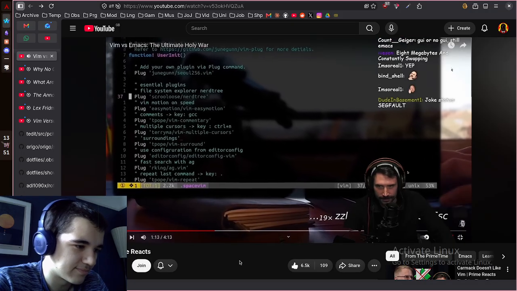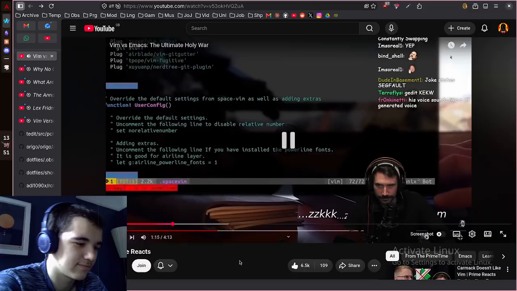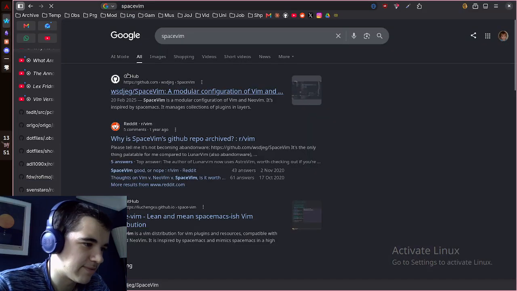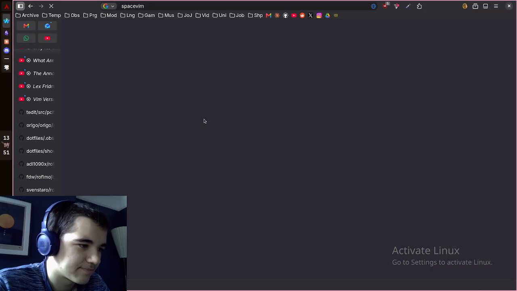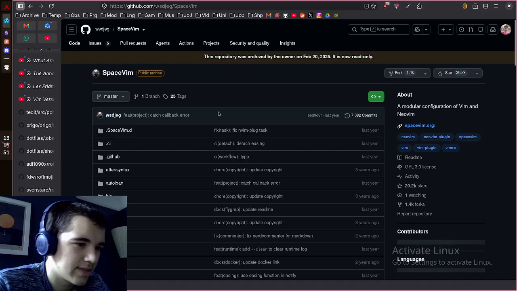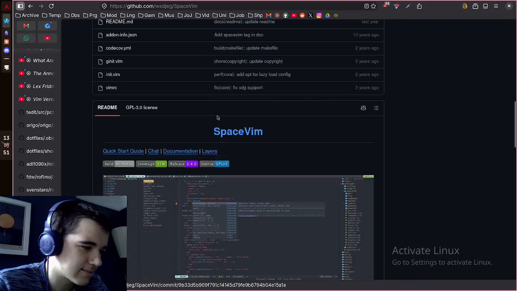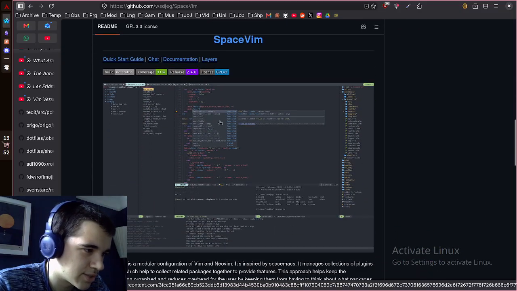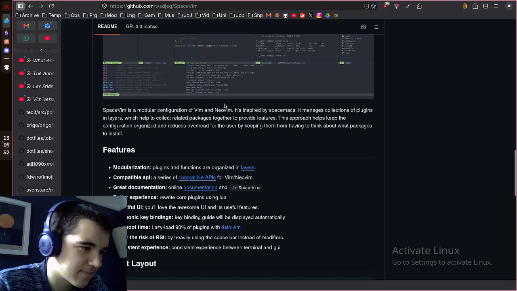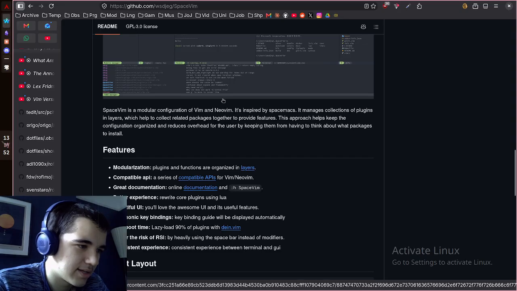It looks great. Space Vim. And that you can practically code with your eyes closed. Looks like Space Vim to me. This is also Space Emacs, I think. I don't know what's special about Space Vim. It's a modular configuration of Vim and Neovim, inspired by Spacemacs. Okay, there you go.